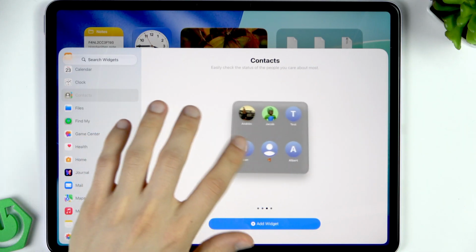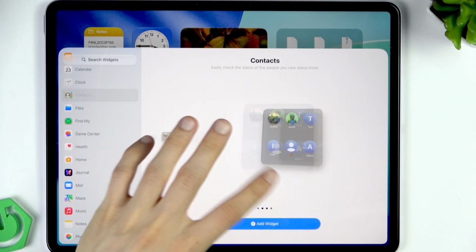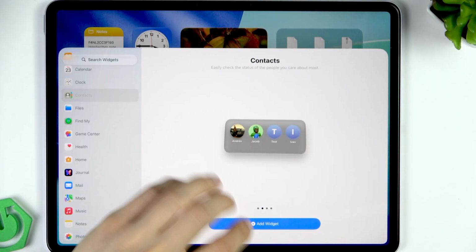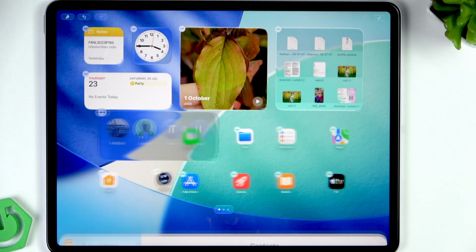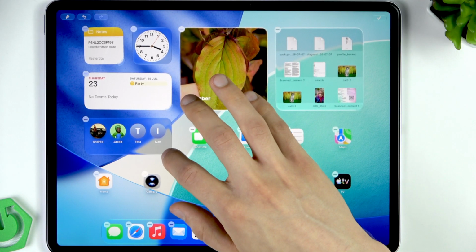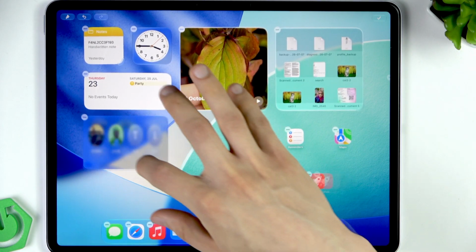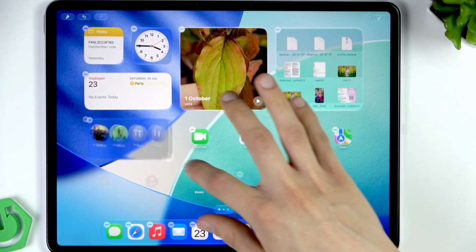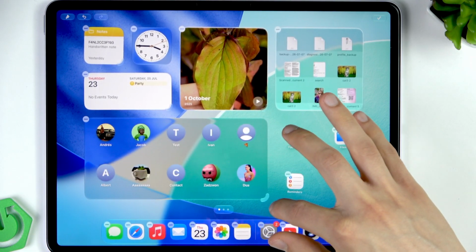You can select one of the available widget views, for example this one, and tap Add Widget to add it to your home screen. Some of the widgets can also be resized by dragging the corner of the widget like this.